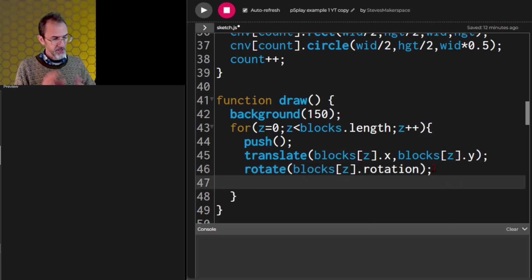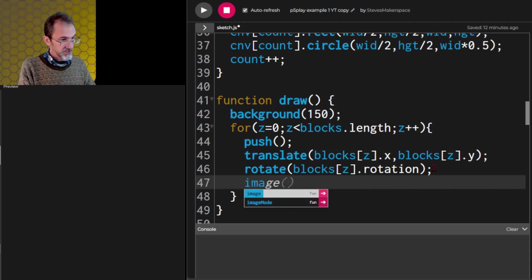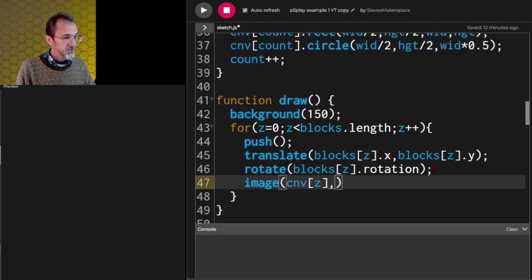Now we've translated, we've rotated, we have to place the canvas that we created. So we're using image, and we place our canvas. Notice I'm using our canvas array this time, but still using the z. Now, how are we going to place this? We don't want to just place it at 0, 0, because remember, with p5play, the XY position of the block is in the center of the block. So if we place an image at 0, 0, the top left of that image is going to start in the center of the block.